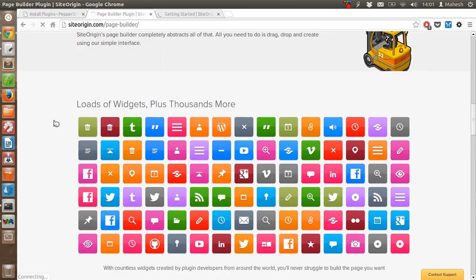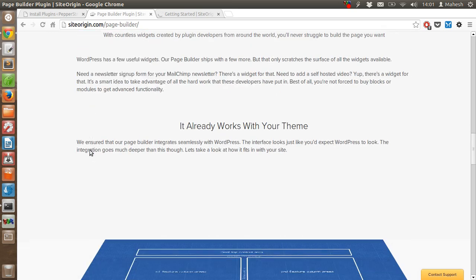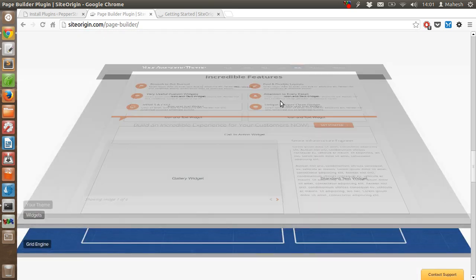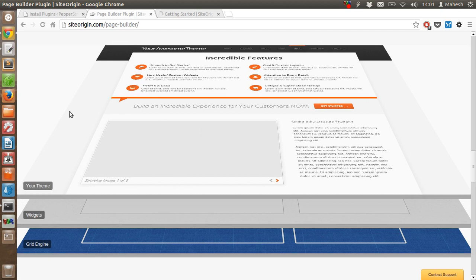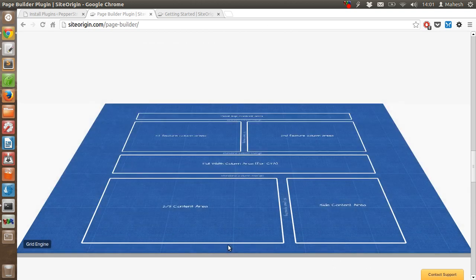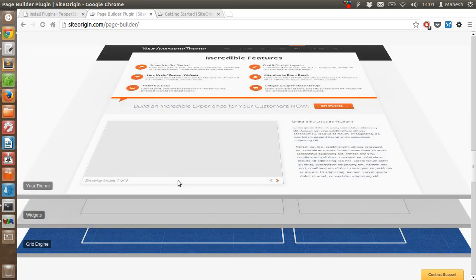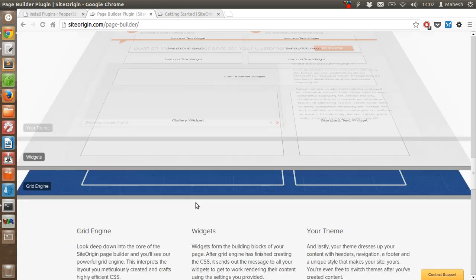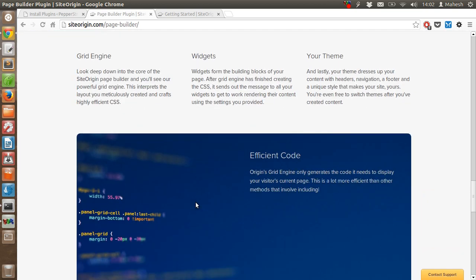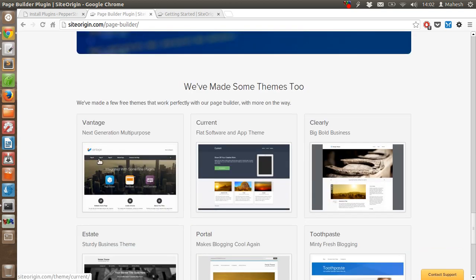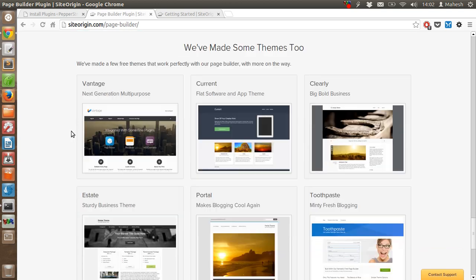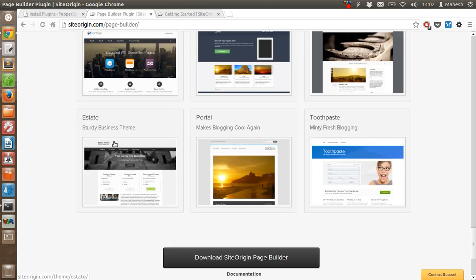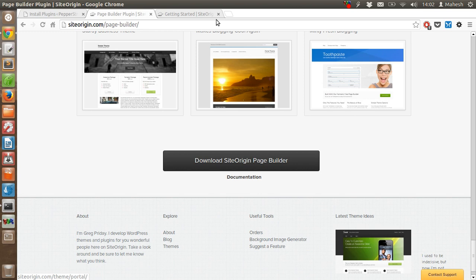It lets you install widgets for social and other stuff. It also has layout related settings which you can use for aligning stuff. It uses a grid, so at the bottom there is a grid which works with almost everything. Then you can use widgets on that and then include the site elements. There are also some themes given to you which you can use while working with this plugin.